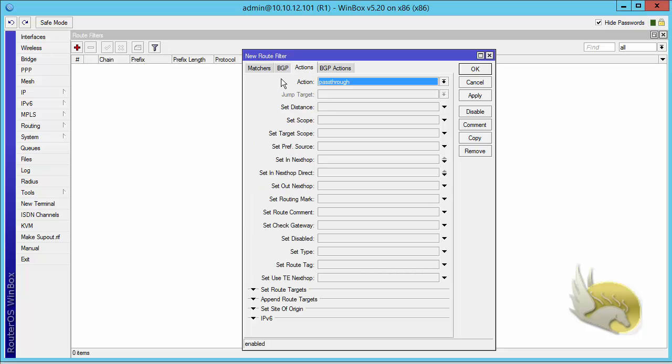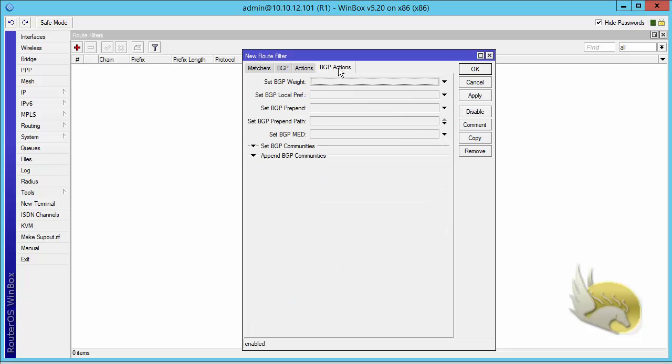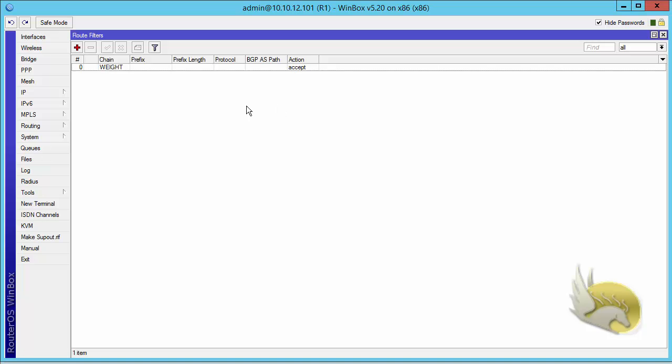I don't want to touch action. Just pass through or accept is quite okay. For example, set accept. But go to BGP Action. In BGP Action, I want to set BGP weight. The BGP weight defaults to 32,000 and starts from 0 to 65,000. Now I want to make it a higher value, for example 50,000, and click on apply. This way I am changing the weight to some high value.